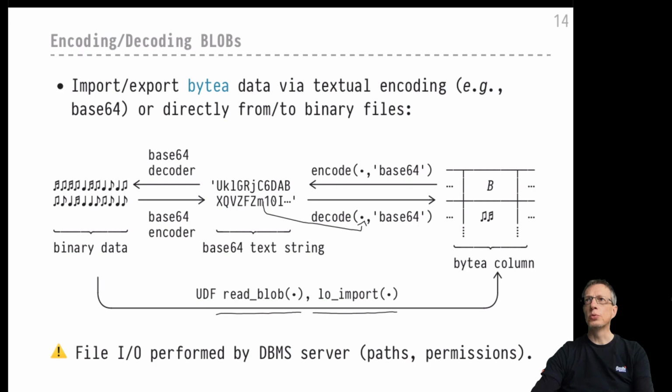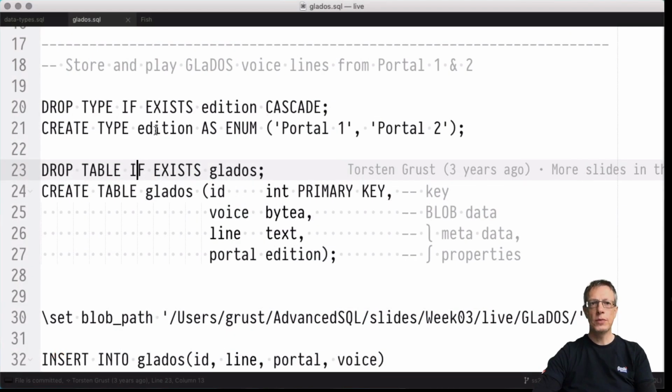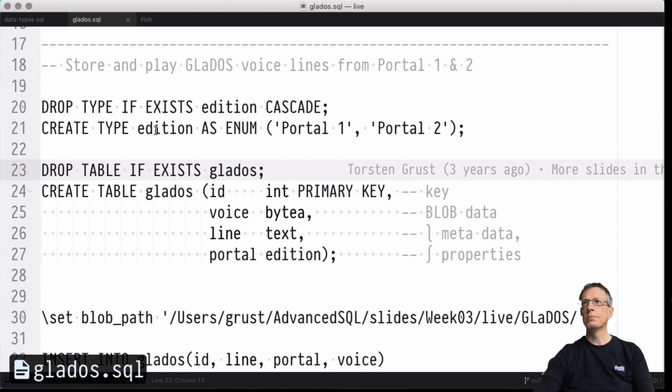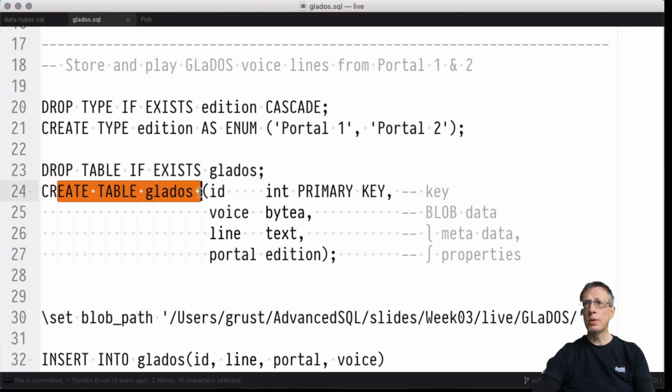Let's switch over to the editor, and there we are. All right. So what I'm trying to do in this example is to ingest binary data into PostgreSQL and store it in a table. Okay, and we will save this binary data inside this table GLaDOS.